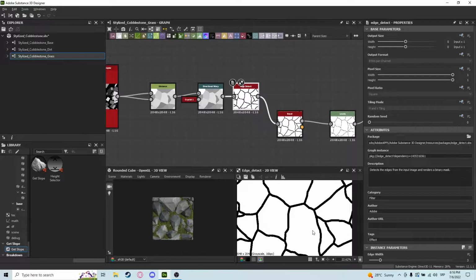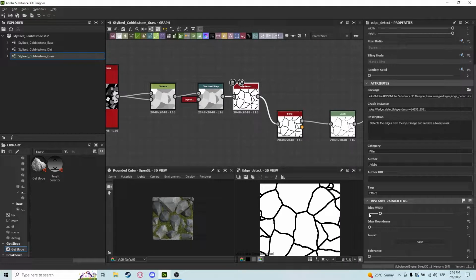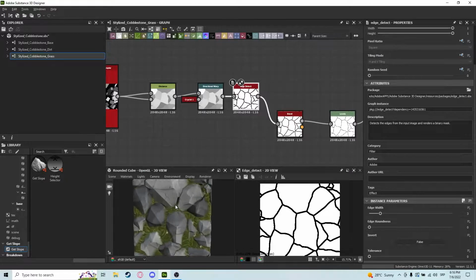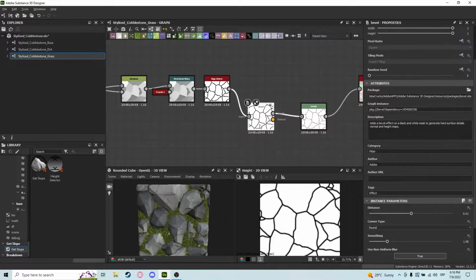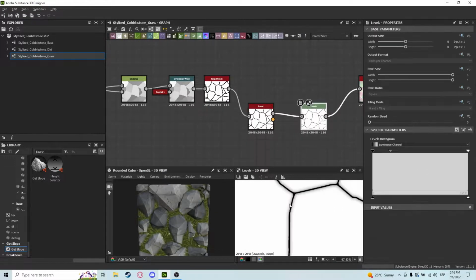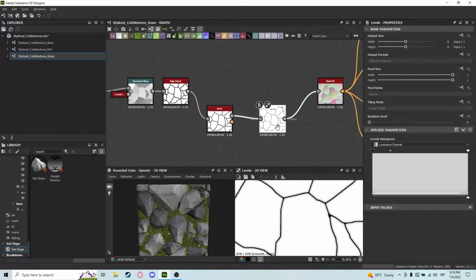After that we do edge detect, and I used a lot of edge width because I wanted space for something underneath, like grass in this case here. After that we do the standard bevel and levels, so we make these edges better looking.